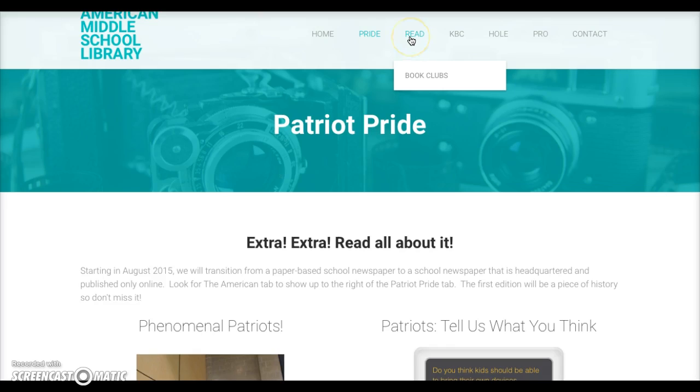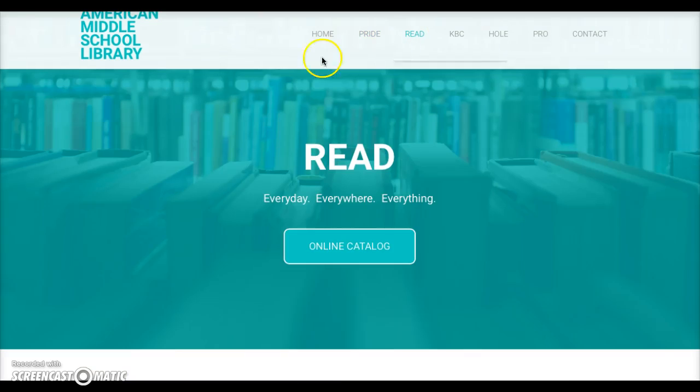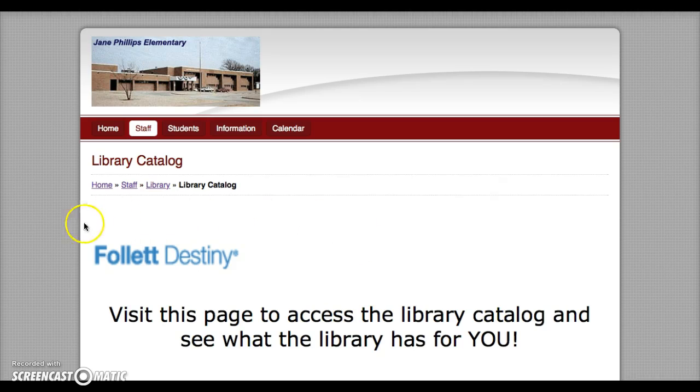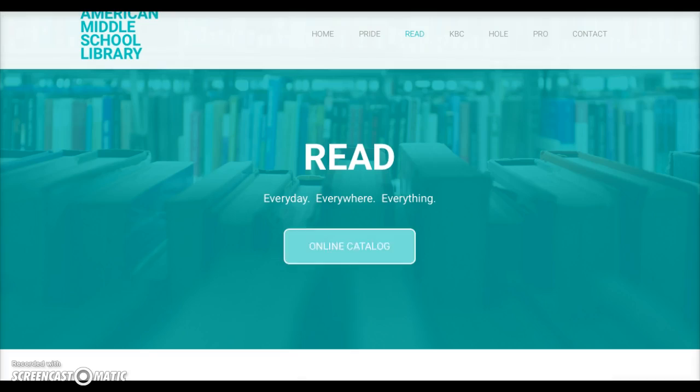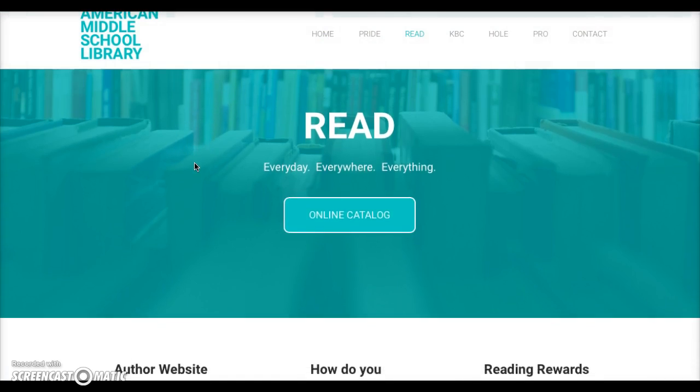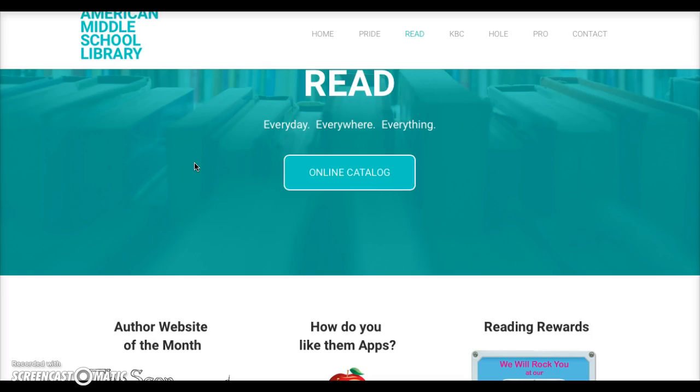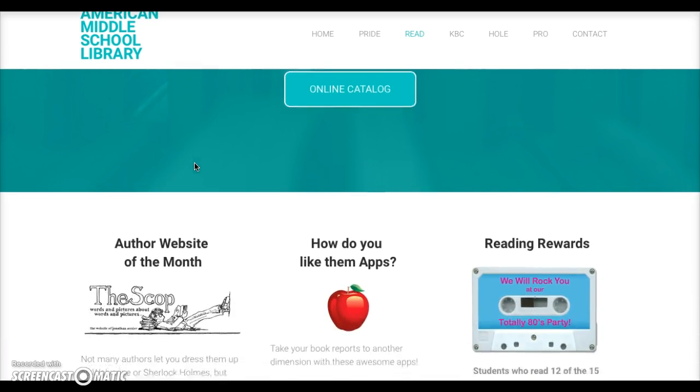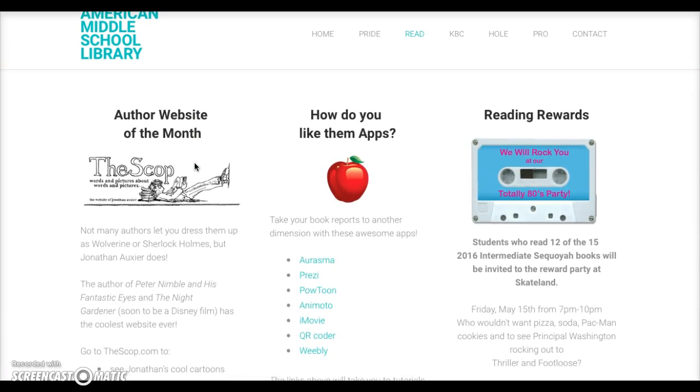And next is the literacy culture page. The first thing that students will be able to access here would be the online school catalog, and currently that is linked to an elementary school here in Bartlesville. But in real life, that would be linked to the school for which I have created the VLC. Below that, we have a connection to the authors. So a featured author website each month.